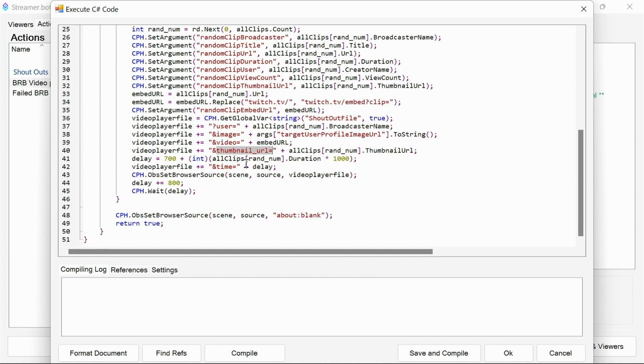What we then do is we pull the delay together. And so we know how long the clip needs to play for. And we pass that along in case that's needed as well. We then set the browser source of what we've defined in the settings to be the video player file. Wait for a short delay, additional to the delays we've got. And what we'll do then is it'll go back to the top if it's still on the Be Right Back scene. As soon as it's not on the Be Right Back scene, we set the browser source to blank and then we return true.